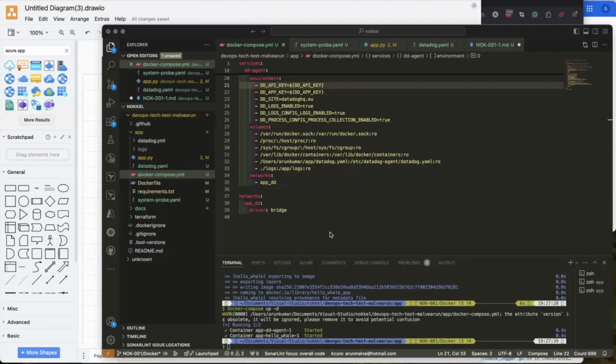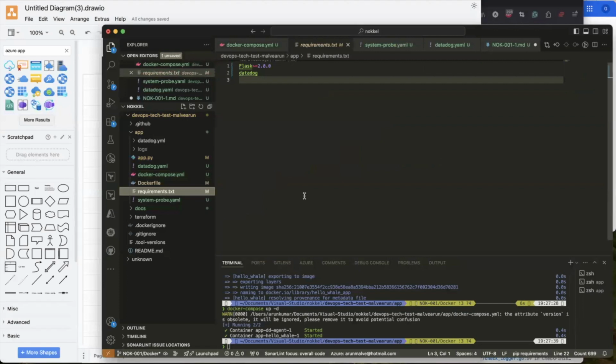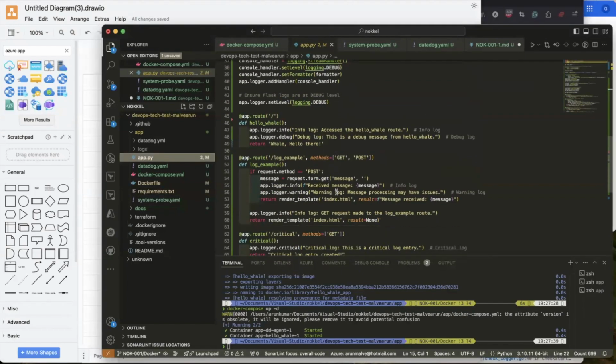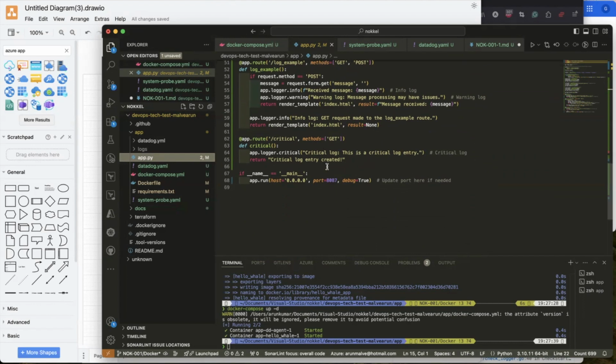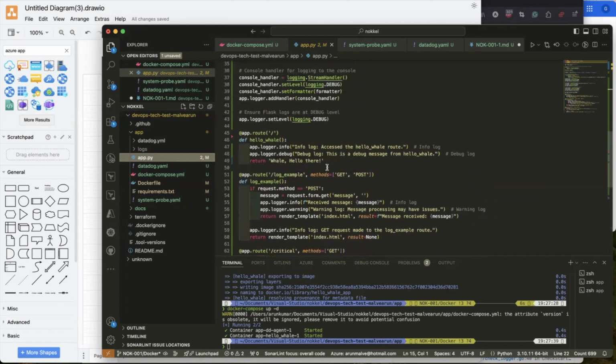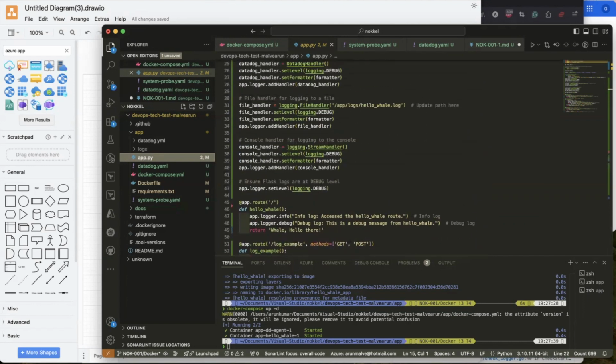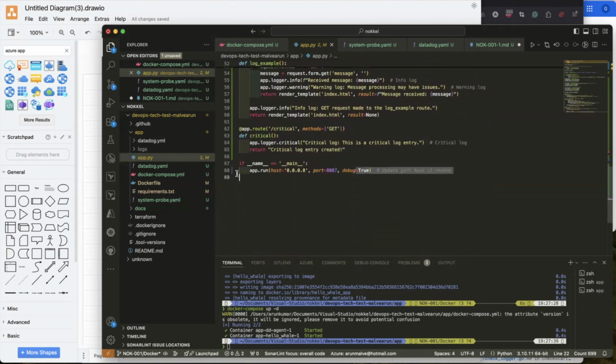There are a few requirements for the application to be built and run. It's Flask and Datadog. And also the app.py is for the application, which I've just gone through earlier, initializing the Flask application and Datadog and setting up the logs for this. And also there's adding handlers and defining routes at the end of it.